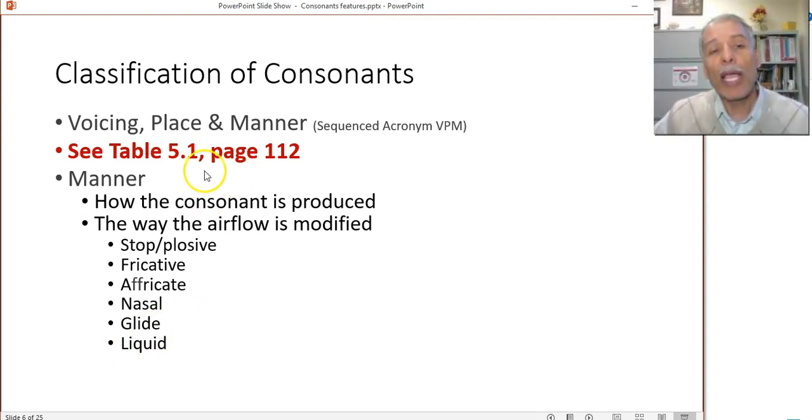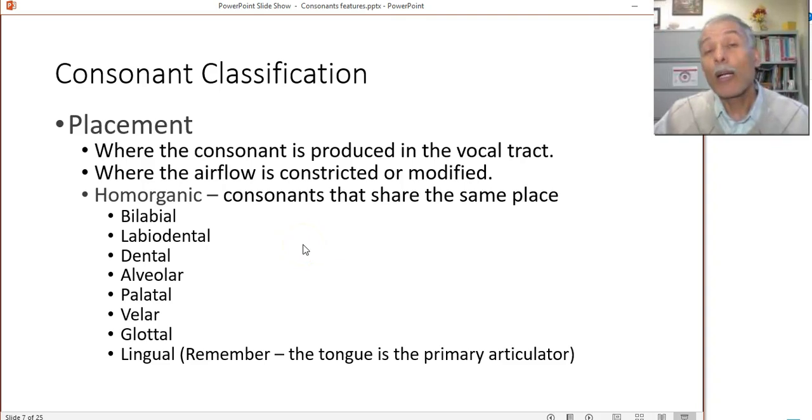So please go to page 112. Look at table 5.1. There are many tables for classifying consonants, and there is one that I am using here. It gives us good information, and I'm going to look at every sound, and then I'll give you an assignment to do by looking at that table. In terms of placement, again, notice I'll be repeating a lot of what I have said, and this is going to help you consolidate your knowledge of the material.